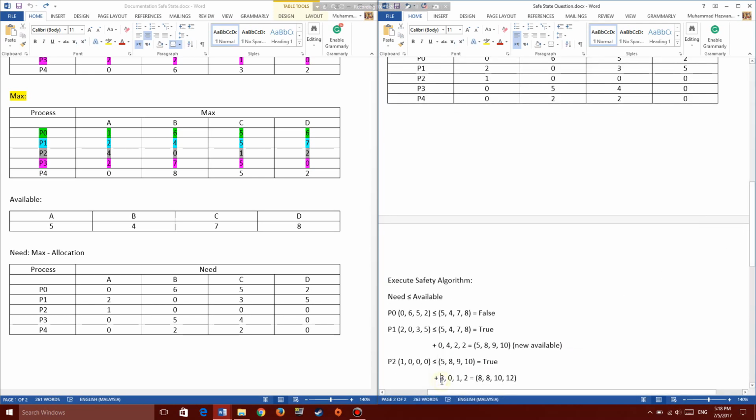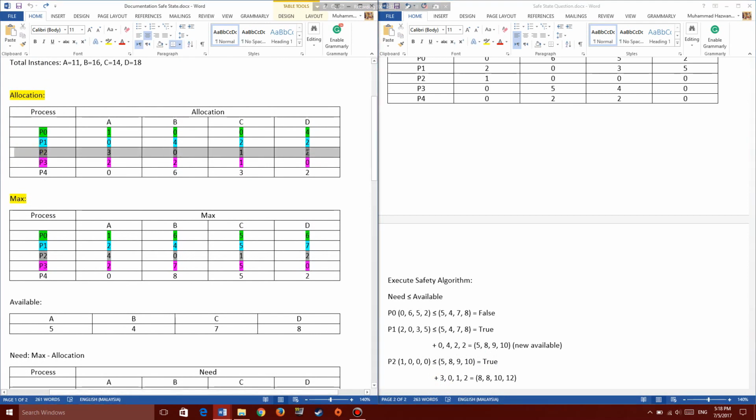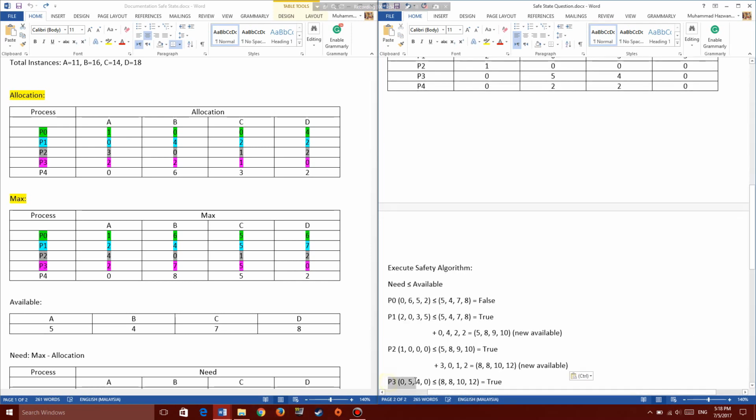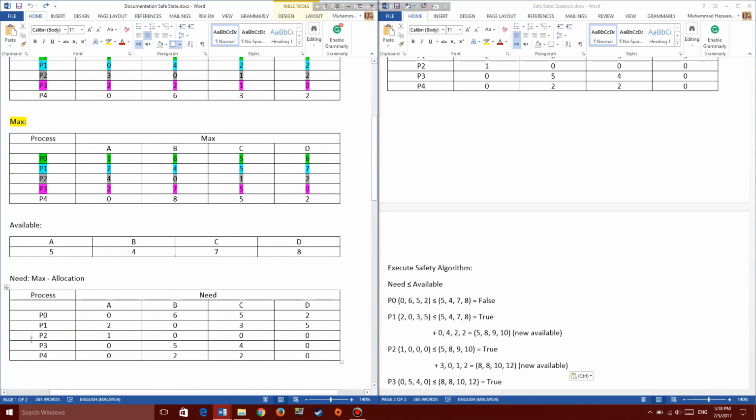Now add the allocation table from process P2 and add it with the new available. And the answer you will get will be the new available. Same process and step. I'll just let you guys see and understand.